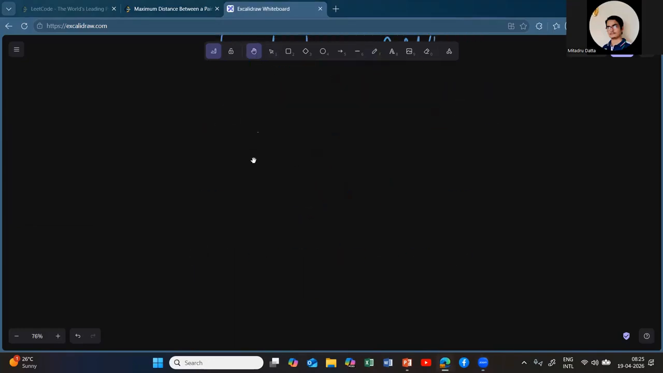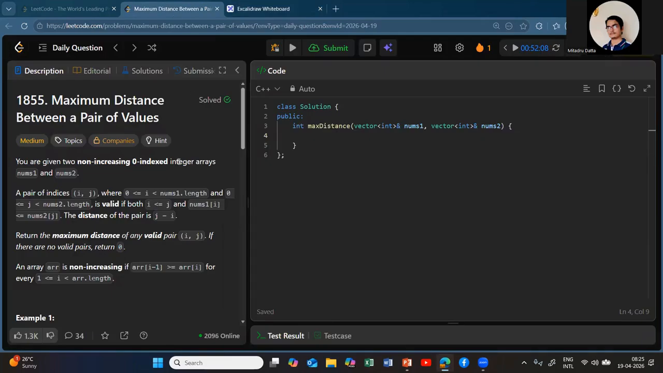Let's see today's daily challenge on Leetcode and we will try to solve it together. Maximum distance between a pair of values.